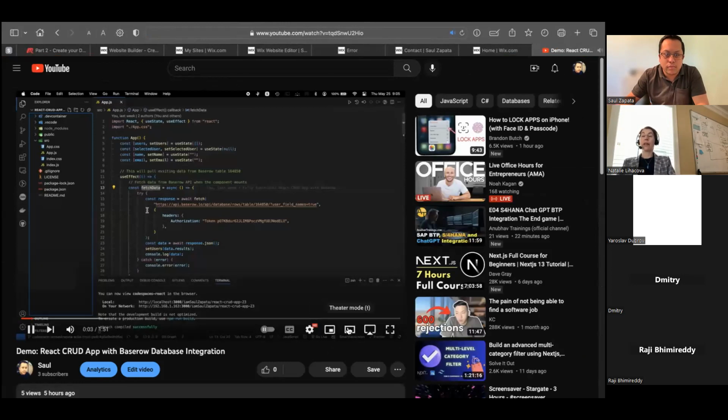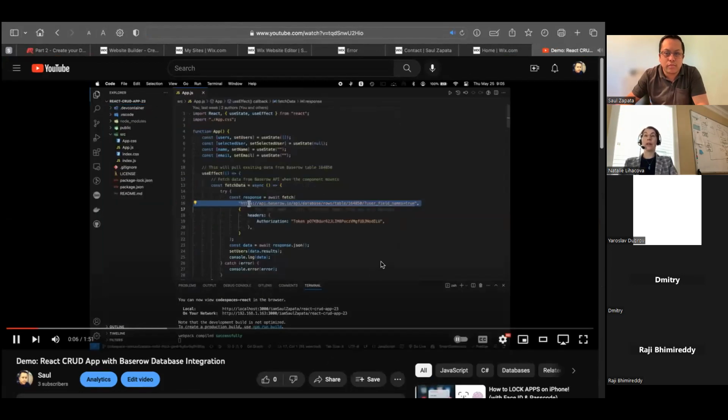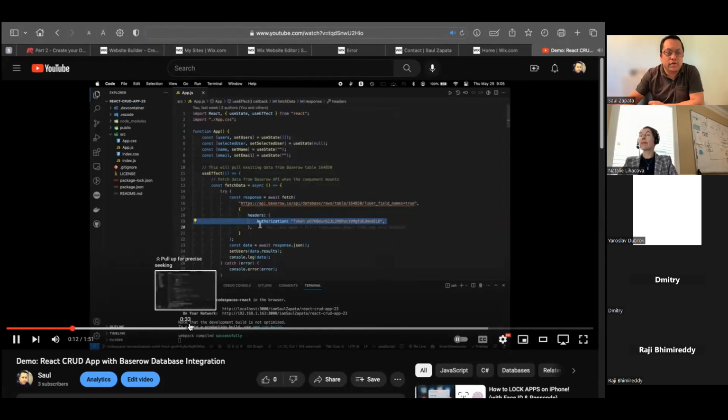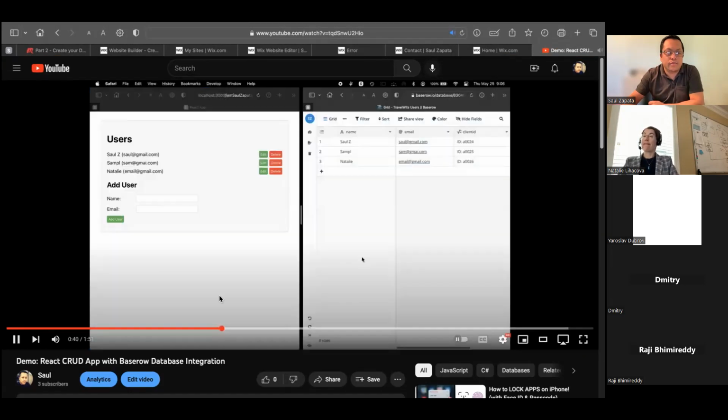Are you saying anything? Because we cannot hear. Oh, you can't hear it? No, there's no audio. Okay, it's just video. That's just the code, and on the right side is Baserow, and on the other side is the React app. Okay.